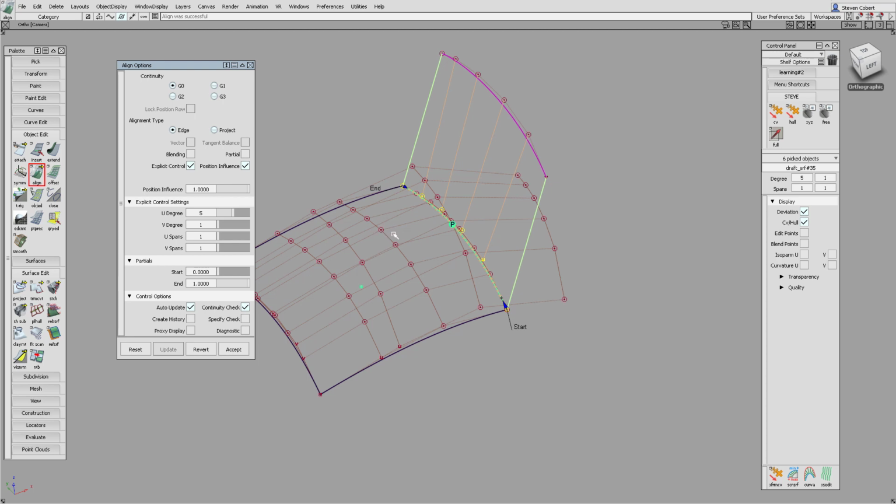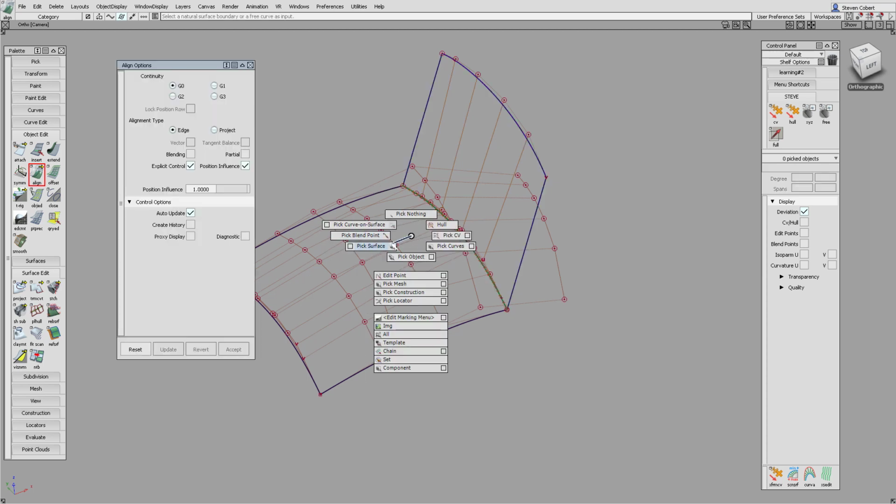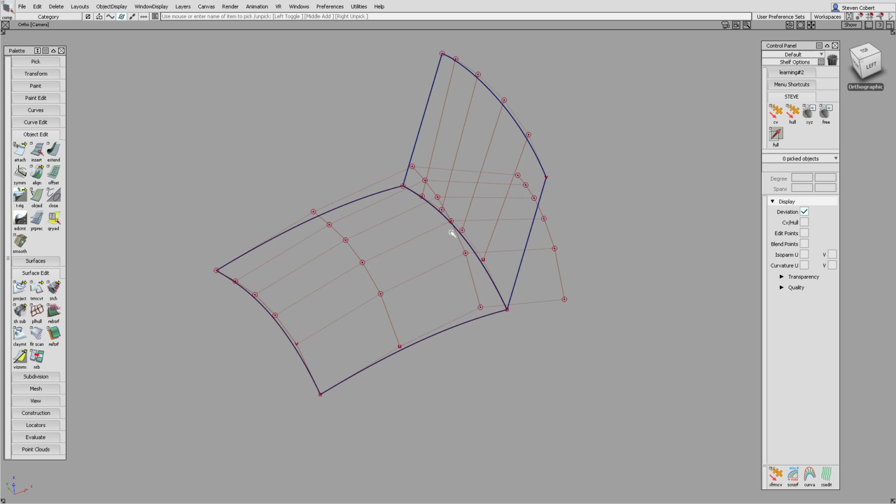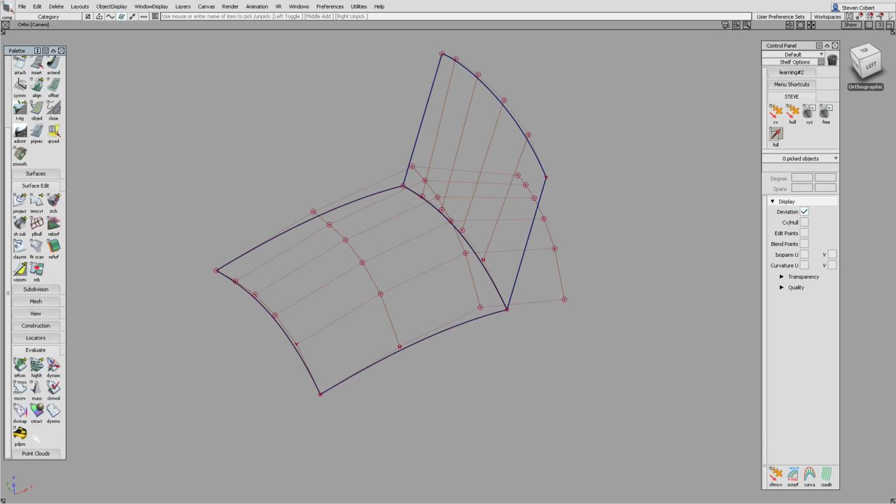As I say, this is a construction surface, so we want to pick nothing and pick that surface and either delete it or put it into another layer. I'm just going to delete it. And now we need to check that we've got an alignment between our trimmed surface and the surface that we've now modified.